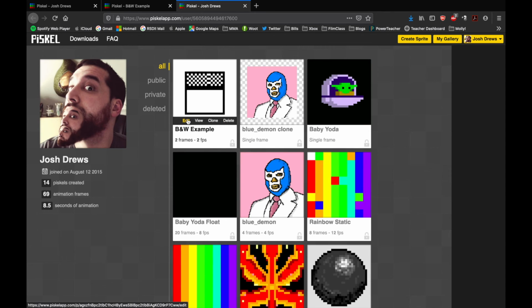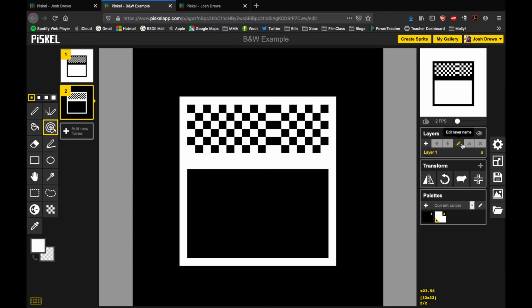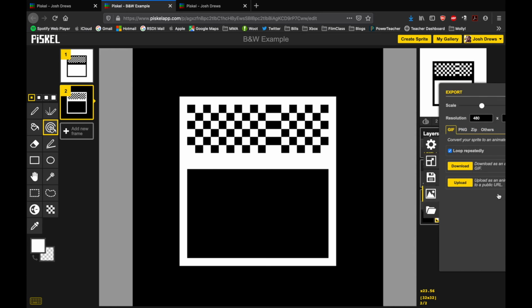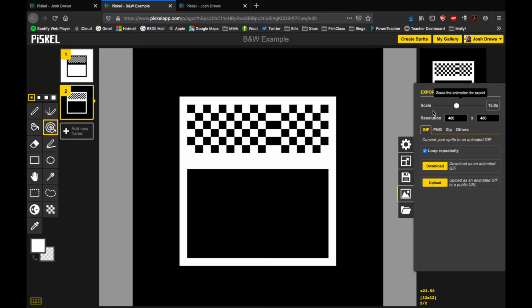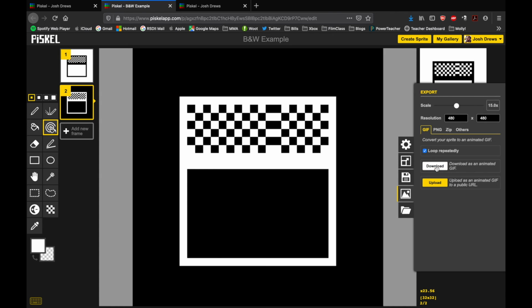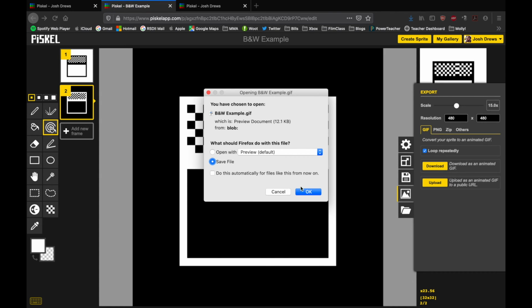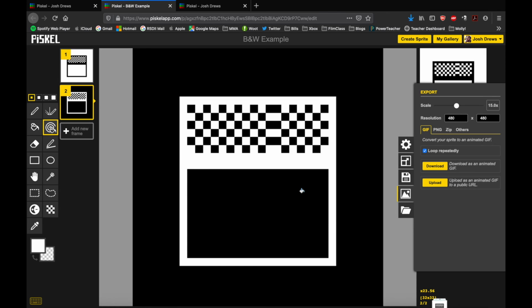If you want to go back in here and edit it, actually it's still over here. You can also export this thing as a GIF, which is how you're going to turn things in. It'll make sure you keep it looping repeatedly. That's the size it's already at. And you'll hit download, and you'll name it whatever and hit save. And then that's how you'll turn things in.